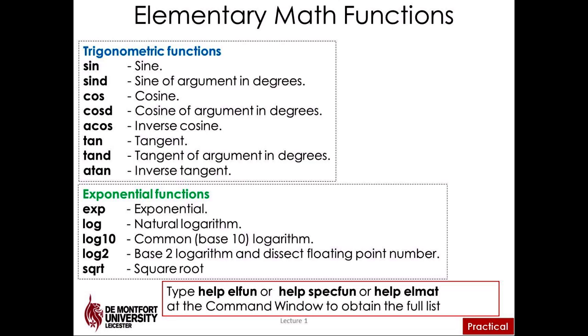And if you want to get a full list of mathematical functions, you can try help lfun. As you can see, you can explore these functions in your free time. If you find your command window too messy, you can use CLC.